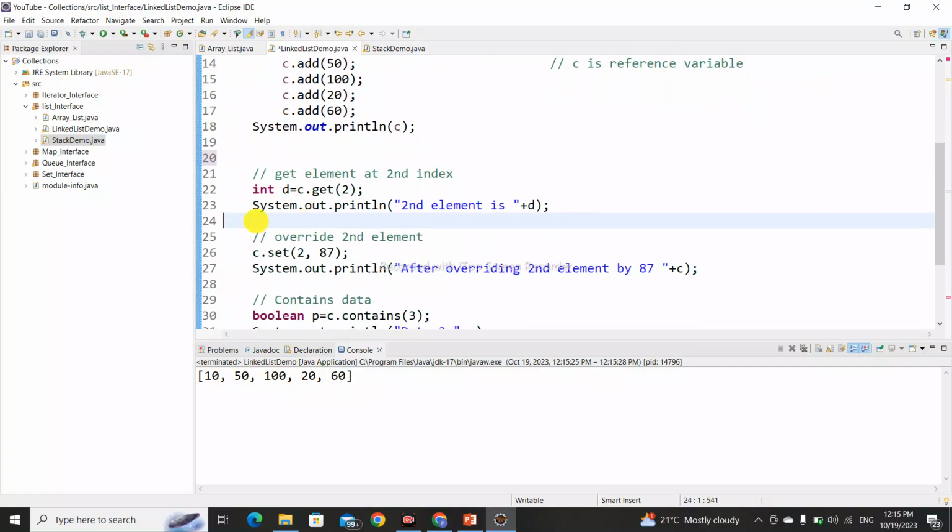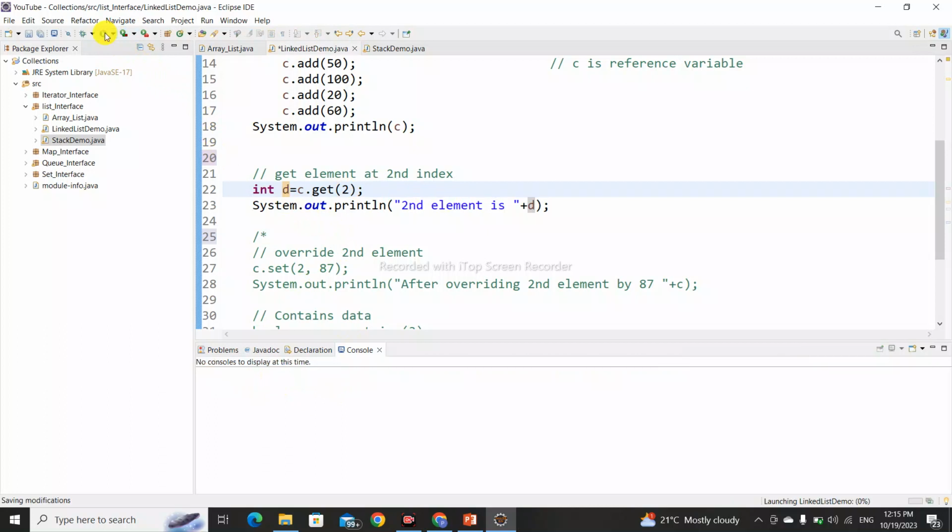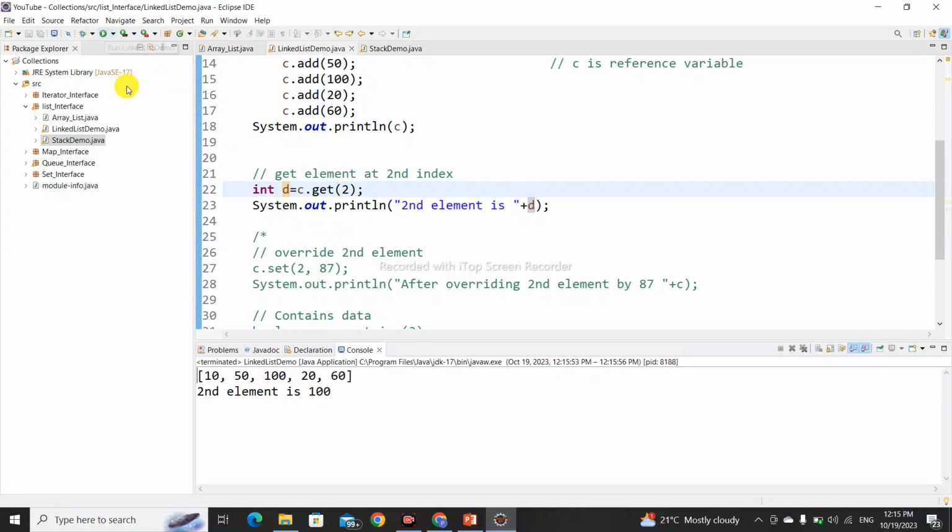Again the method is similar like our previous case. So get element at second index. So int d, so I am storing into variable d. So c dot get, index at 2. So what is index at 2? So if I print this, so the element 100 will be printed out.